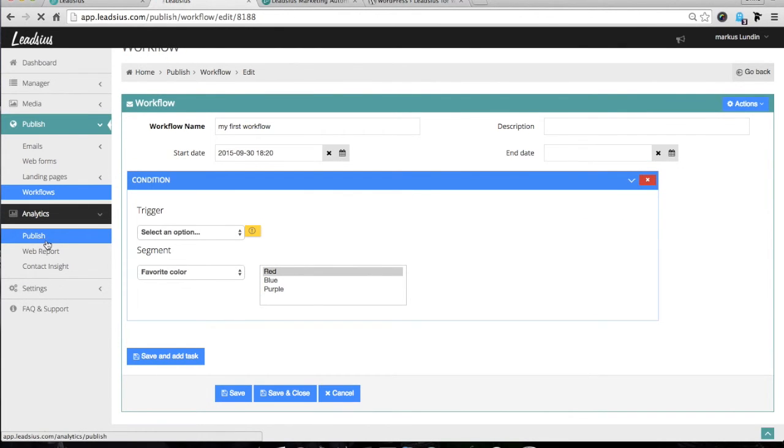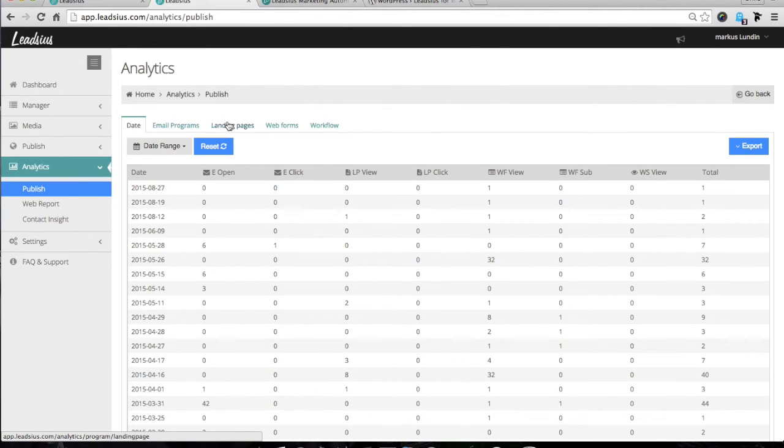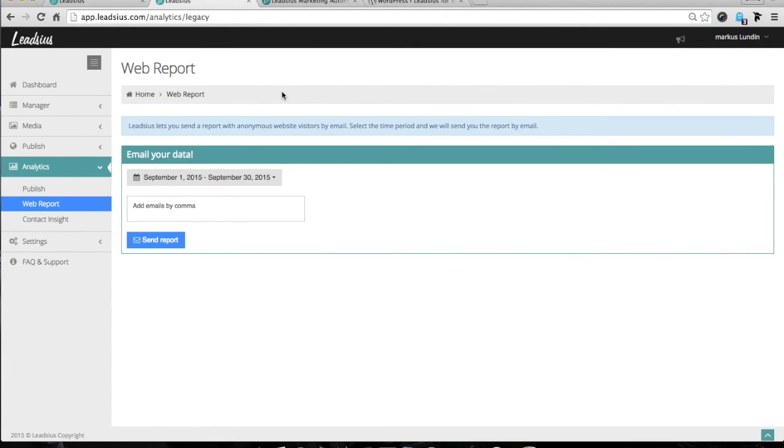Your analytics section, if you go to publish here, you're going to get a view of how your emails are performing over time, your landing page views, the web form submissions, everything like that. You can also get a web report, which is an anonymous by IP web report. So some companies are very interested in seeing, for example, maybe Ford Motor Company has been visiting my website. I don't know who they are yet, but I can tell they've been visiting. So maybe you can start leveraging some account-based marketing to drive in leads from these places or even similar industries.